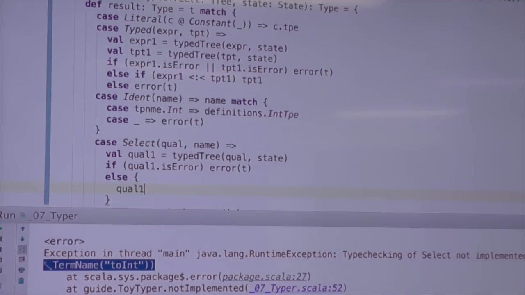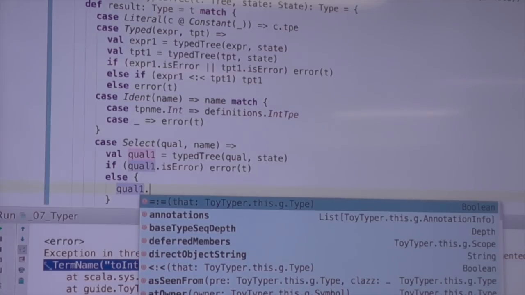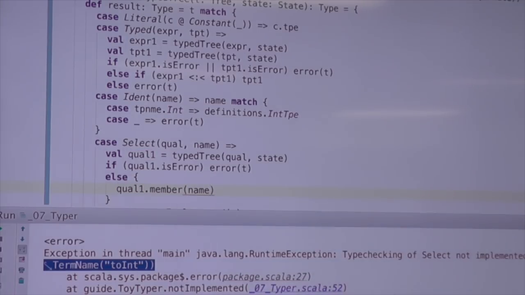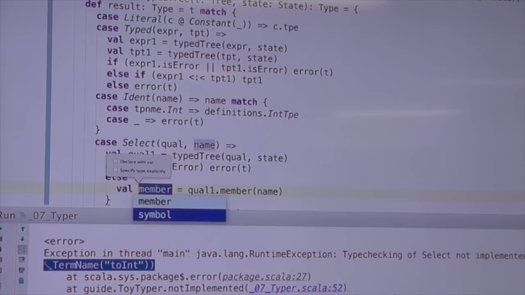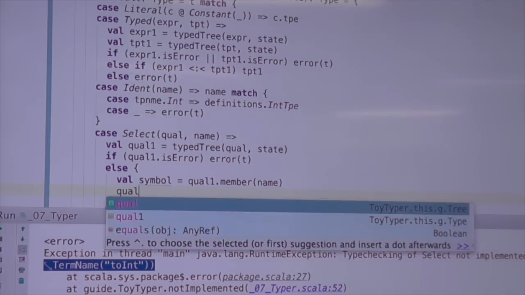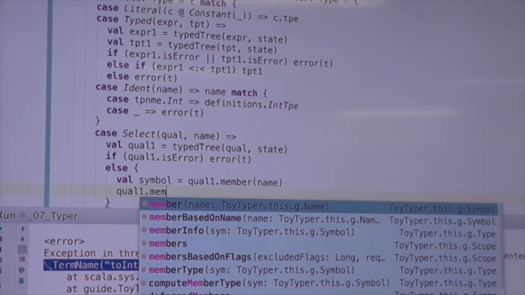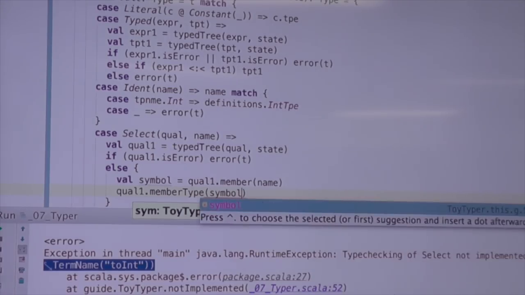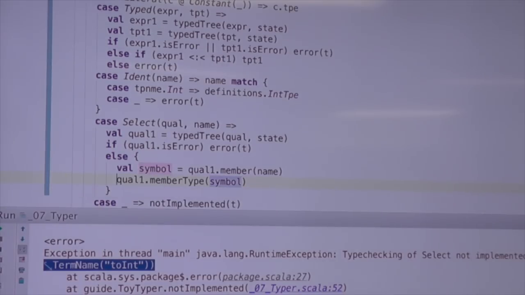So now we want to, if you were paying attention earlier, what should we do now? Well, call one is a type, and we're trying to find if that type has a member with this name, right? And that whole thing is going to give us back a symbol. And now we have to figure out what the type is of calling that method. So this gets us pretty close.